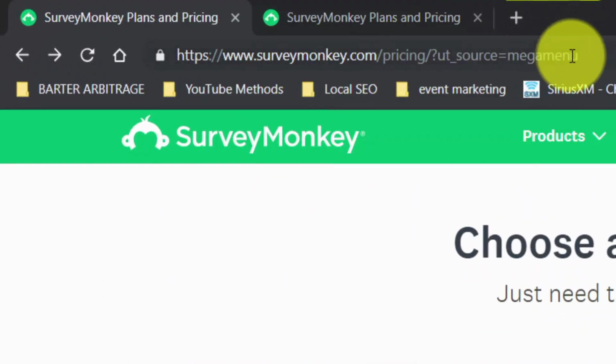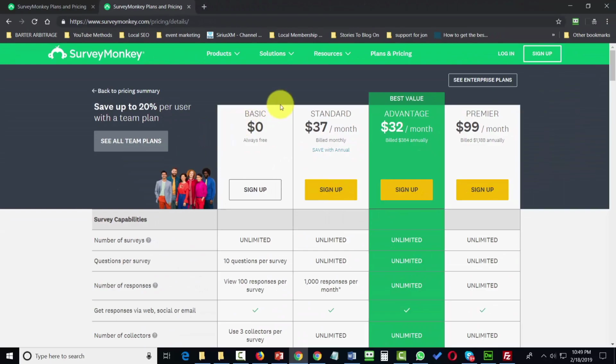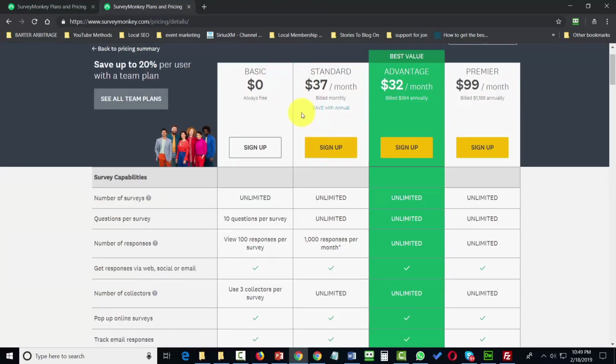specific URL. However, if you change that URL to reflect the details, you're going to be able to make some comparisons between the free version and the other versions that are available. For example, you'll notice that with the basic version that you are allowed to have a limit of 100 responses per survey, and those levels change obviously depending on how much you are willing to pay.